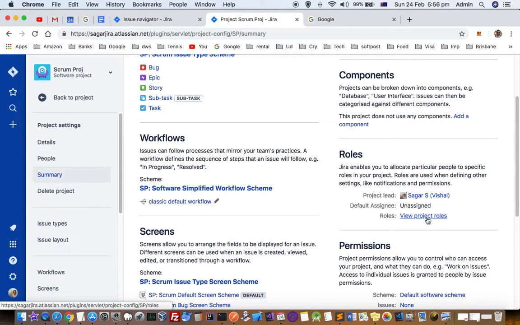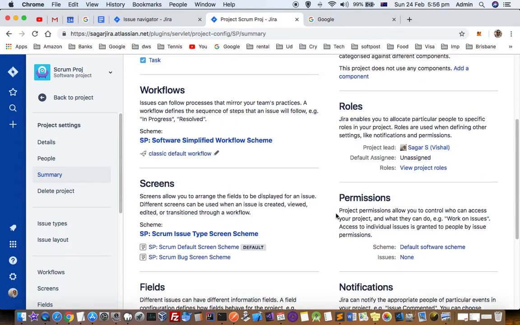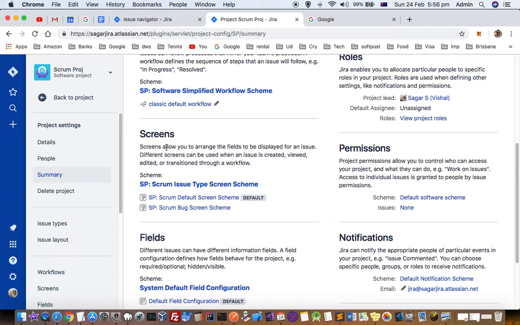Then here you can see what all project roles have been defined. Project roles are just like groups, so that you can group people or users of the project in specific roles, and they can be assigned permissions based upon the roles. Then a screen is defined, like what fields can be seen when you create an issue, when you are viewing the issue. That type of settings is here. By default, projects will be using Scrum default screen scheme.